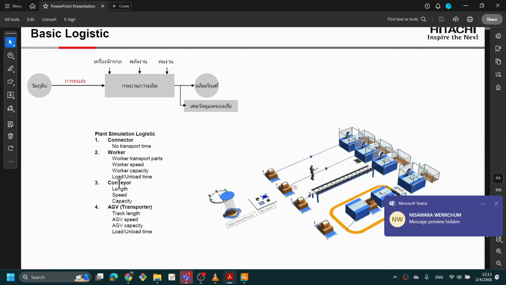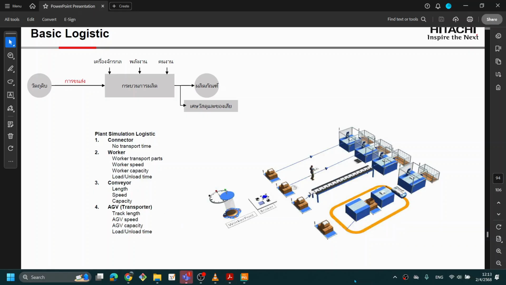Way number three is the conveyor. The conveyor carries workpieces from the source object to the station object. The conveyor is one of the objects in the configuration tools. You have to consider the length of the conveyor, the speed of the conveyor, and the capacity, meaning how much the conveyor can carry. You need to set up these important parameters of the conveyor.